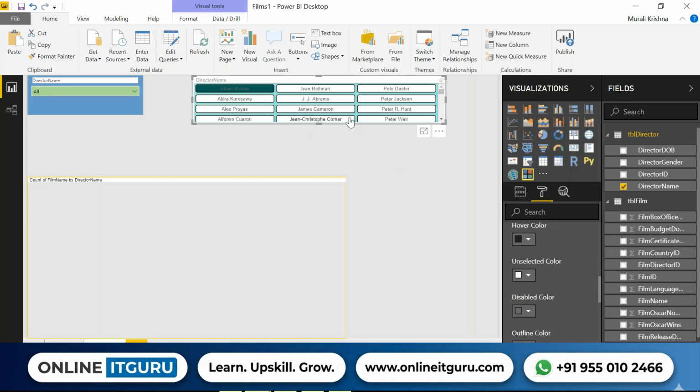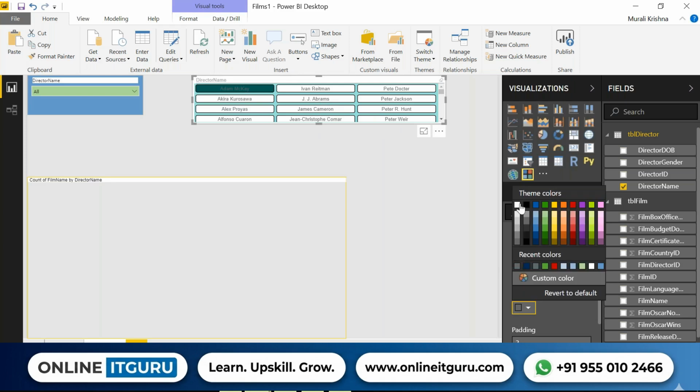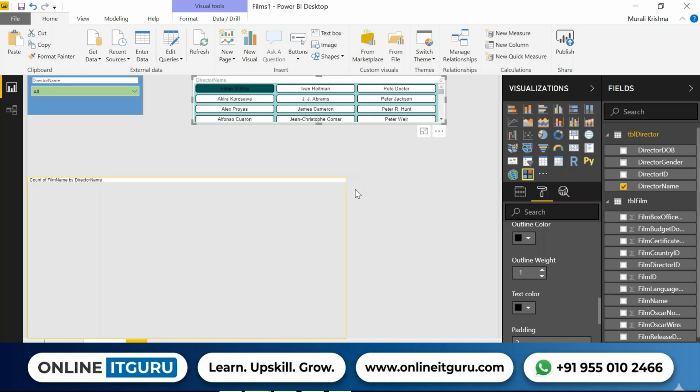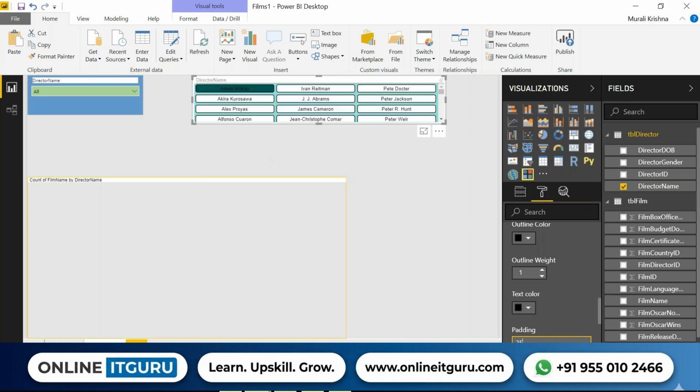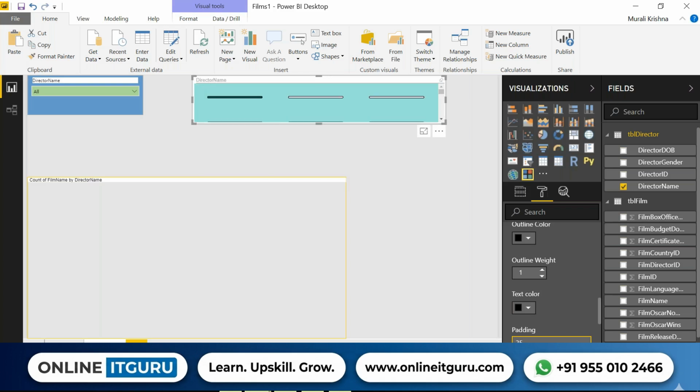And again, similarly, unselected color. Now it is not selected. This will be the disabled color. If something is disabled, it will be that color. And again, text color. As I've told, the color of this font is by default gray. And again, we can change the font to whatever you want. Again we have something called padding options, like how much the distance or gap should be between these chiclets.